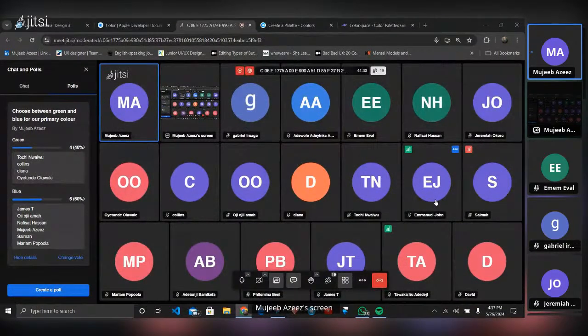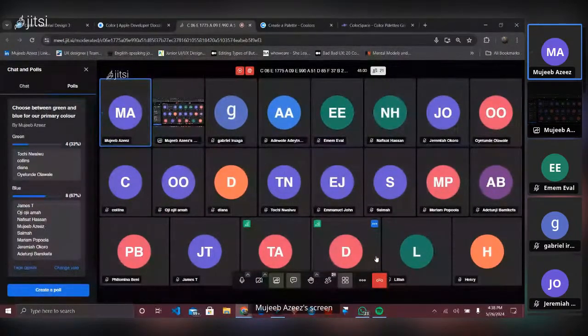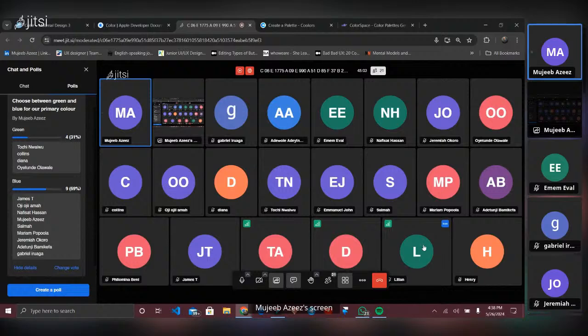Emmanuel, please attend to the poll. Okay, Oyetunde has attended. Sam has attended. Miriam has attended. Adetunji, please attend to the poll. Philomena, attend to the poll, please. Okay, James has attended to the poll. I think with what we have now, Tawakalitu, are you attending to the poll? Please attend to the poll, Tawakalitu. Lillian, Mr. Henry, you can also attend to the poll for us.